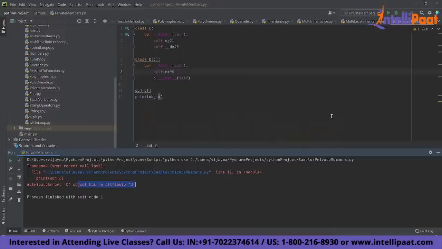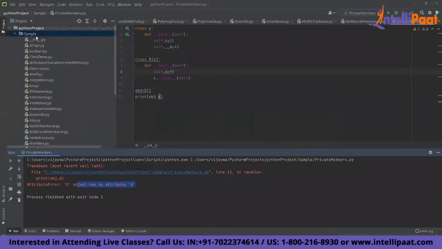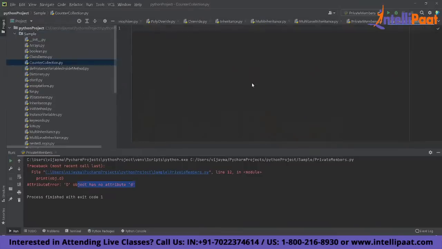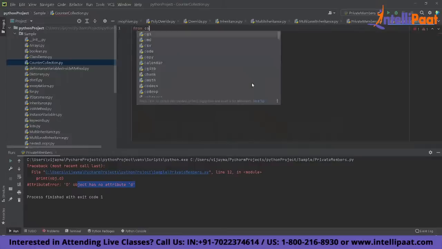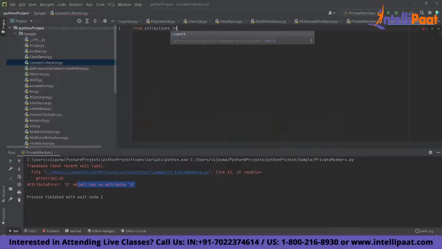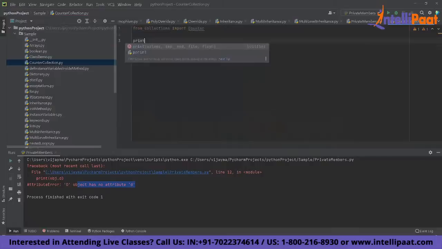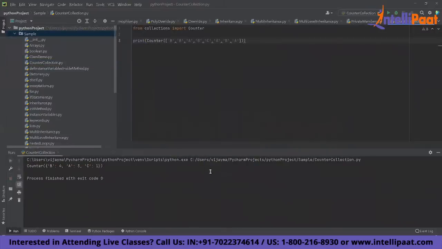Okay, so first let us go to the counter collection. This counter is available within the libraries, so first we have to import it: from collections import Counter. For example, print Counter of this, and you can see it is counting based on the sequence of items. Similarly, based on a dictionary, that is key-value, right?